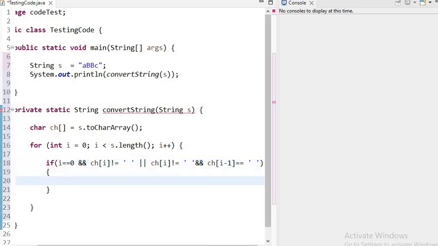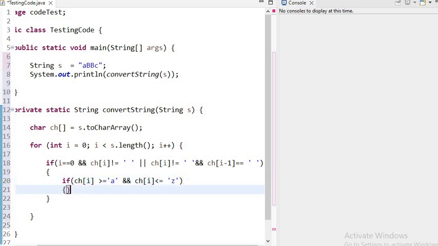If any one of the conditions is satisfied, then the first character of the word has been found. Now we will check if it is in lowercase. So what am I going to write down? If ch of i is greater than or equal to small a and ch of i is less than or equal to small z, that is if they are falling into the category of lowercase, then convert them into uppercase. How?